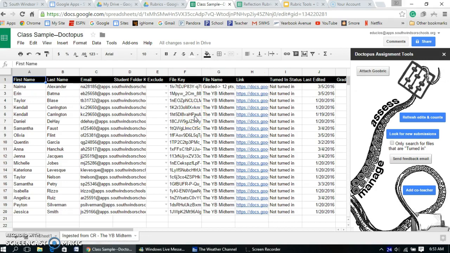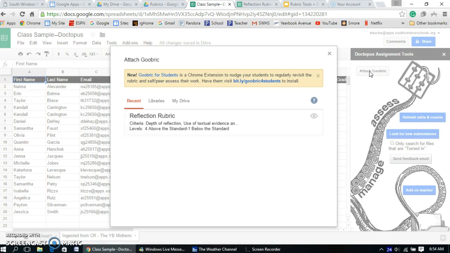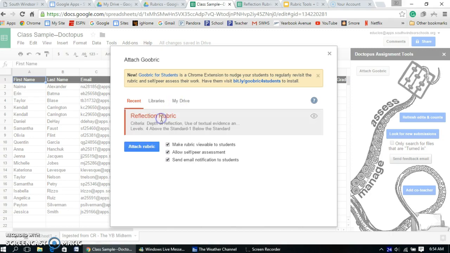But at this point, I want to do one more thing because remember, this is Doctopus and Goobric. So at this point, I want to come over and attach Goobric. Notice that I can go ahead and do some different things, even including adding a co-teacher. But at this point, let's just go ahead and add Goobric. Again, what Goobric's going to do is go through my drive and try to find the reflection. You can see it pulled up the reflection rubric. It's because I've been working with it. If it didn't pull it up under recent, I could go to my drive and find it that way as well. But that's the one I want. So I click on it.